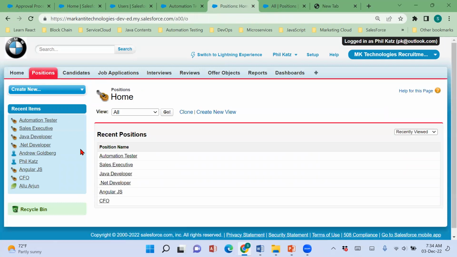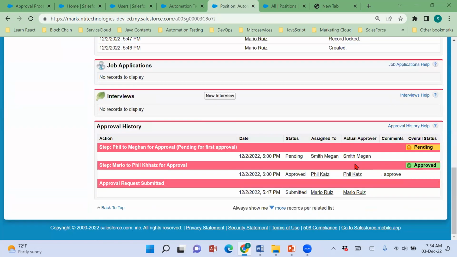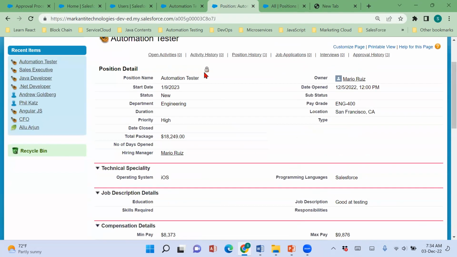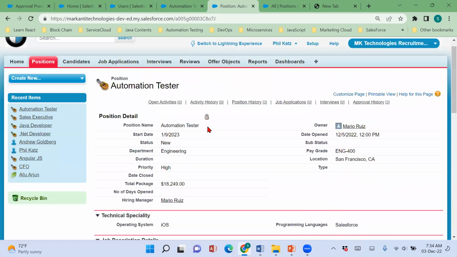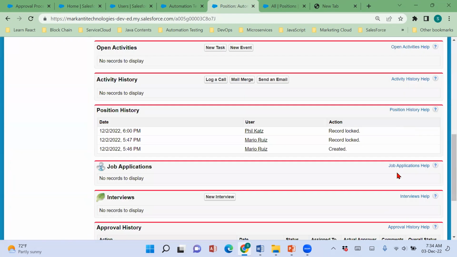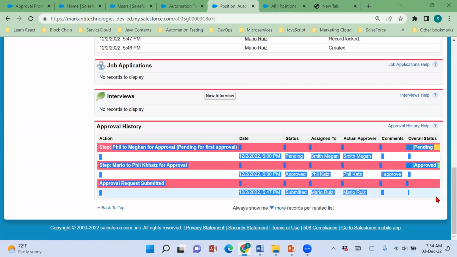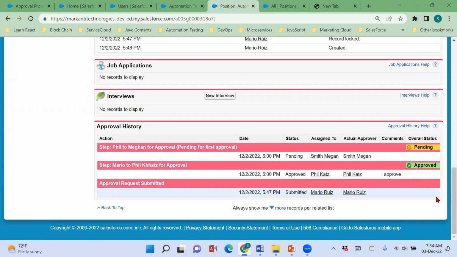Go to the positions. Record is locked. See? Because you can edit it, but still it is locked. Same page. Okay, this is in Classic. And this one, what you called, is Lightning.